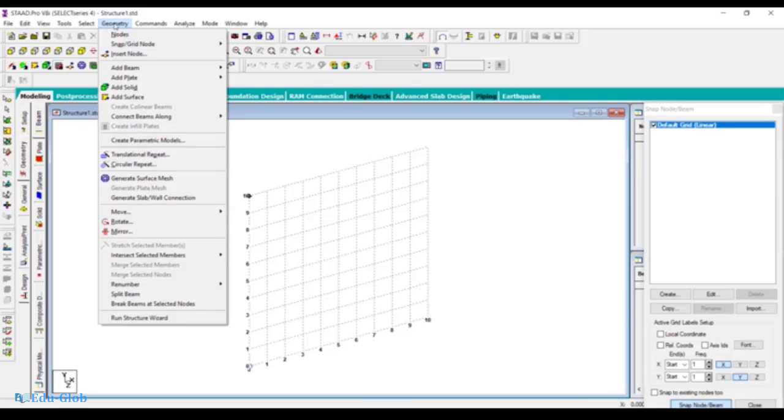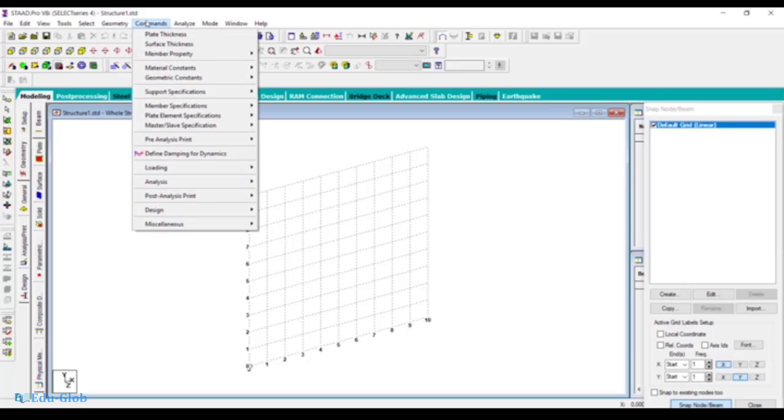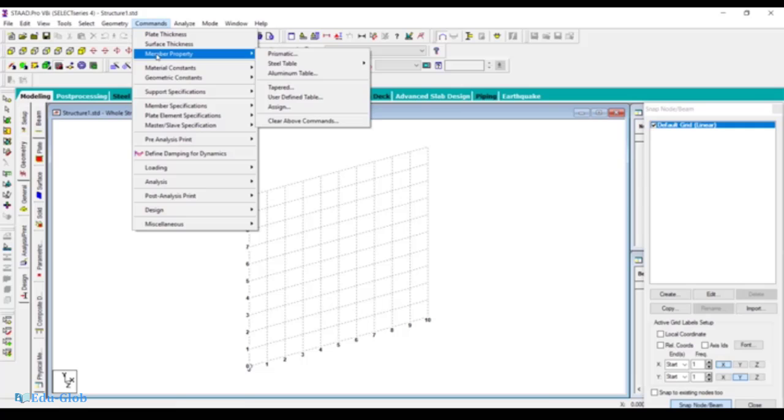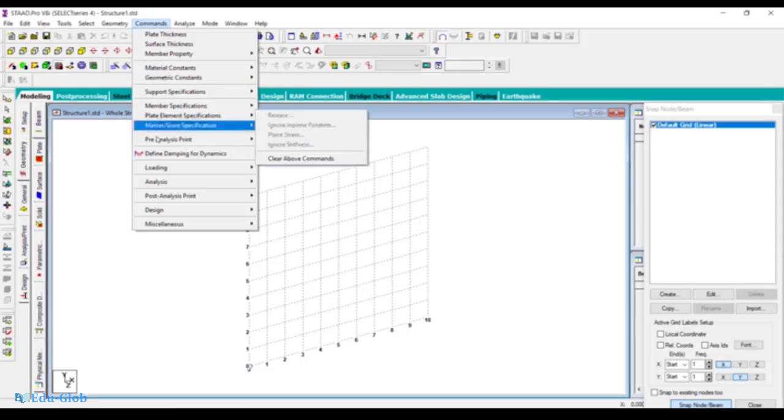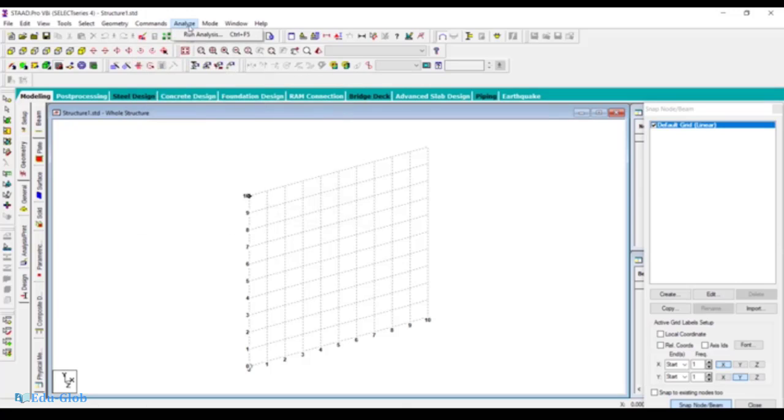Similarly, we have geometry, from where you can draw beams, draw plates, and do other things as well. And we have the commands, from where you can change the thickness of your slab, the surface thickness, the member property, material constants and geometry constants, and many other things. Then analyze: after you are done with your structure, you can analyze it.